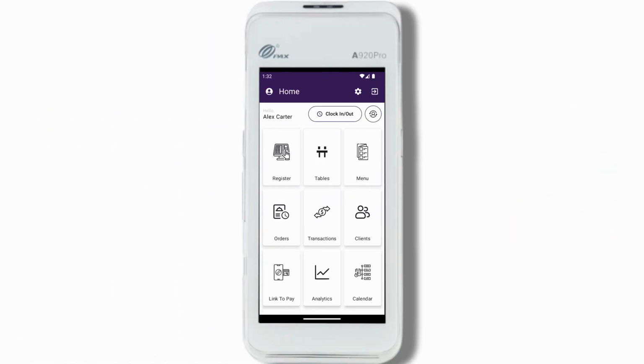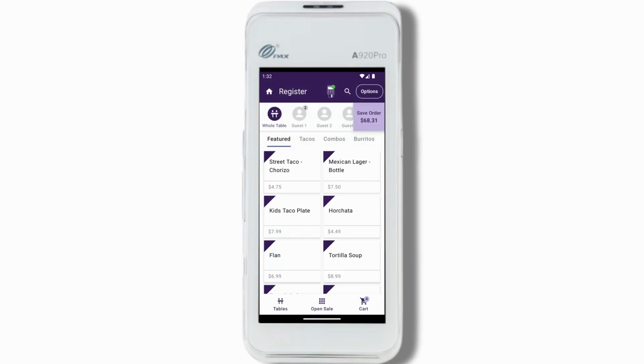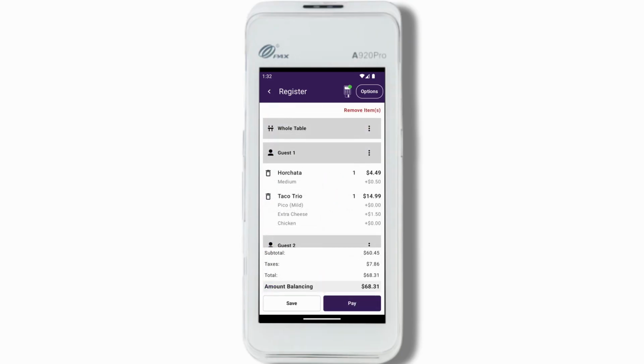Start on the main home screen and tap the Tables icon. From the Tables view, select Table 1, which currently displays an active order balance. Once on the Register screen, tap the cart icon at the bottom right to open the itemized receipt.